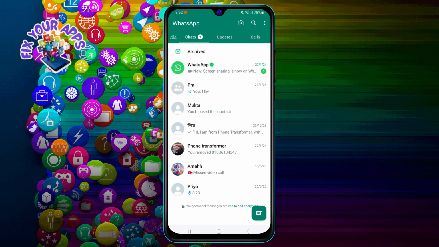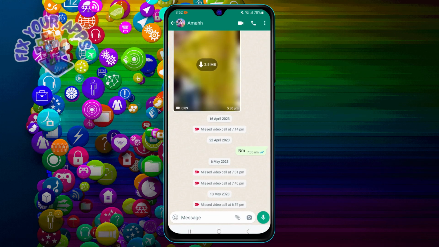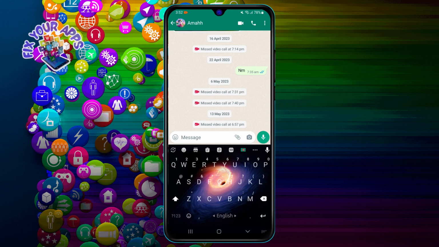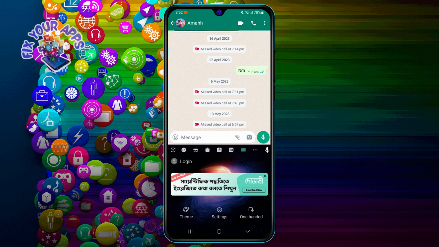Step 2. Tap on the text box to bring up your keyboard. You will see a small icon on the top right corner of your keyboard that looks like three dots. This is the More option button. Step 3. Tap on the More option button and you will see a menu with different settings for your keyboard.